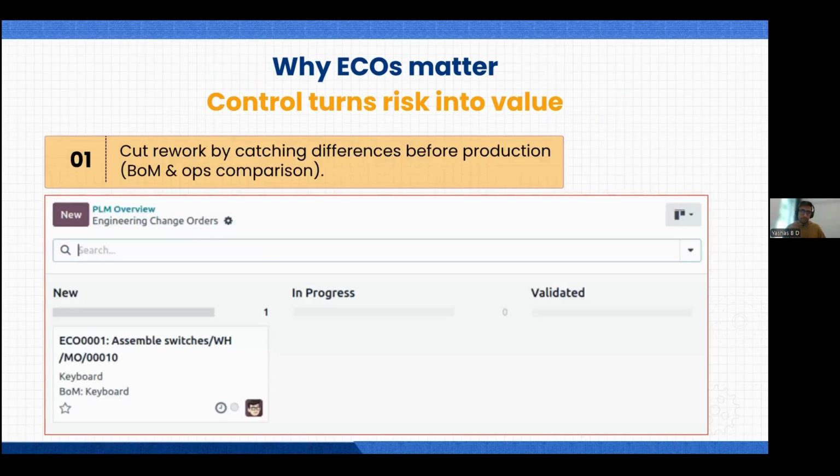So let's look into why these things matter. First and most importantly, with engineering change orders, we can cut the rework. If I'm creating an engineering change order, I can have different stages of it. The screenshot here has only three stages: new, in progress, and validated. But any organization can have its own number of stages.